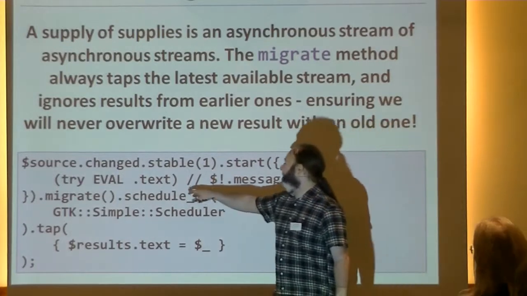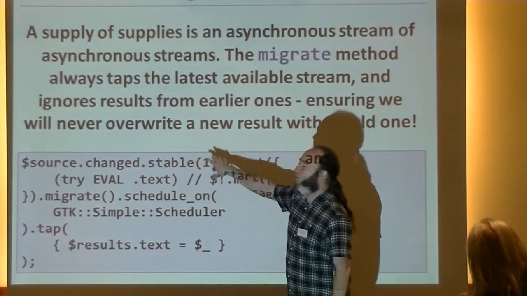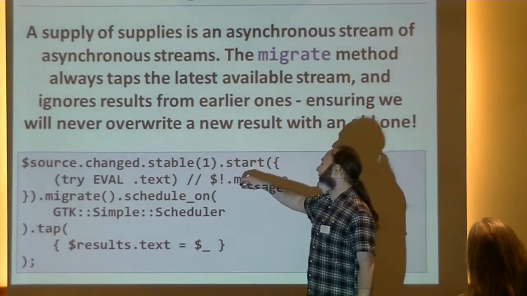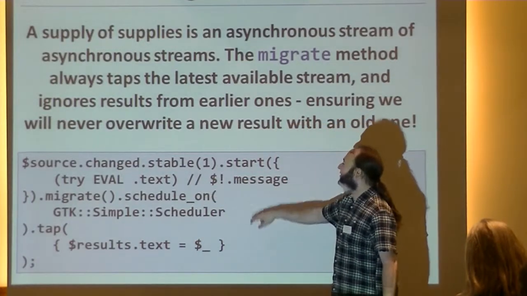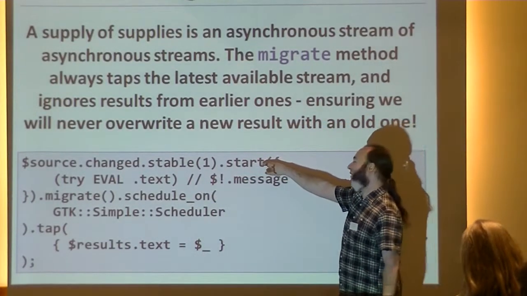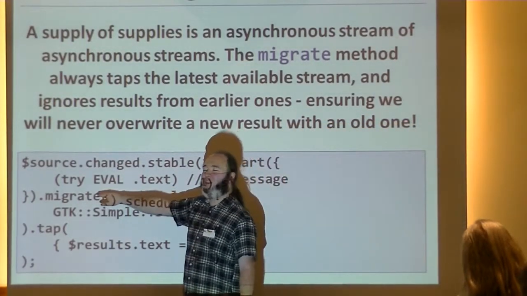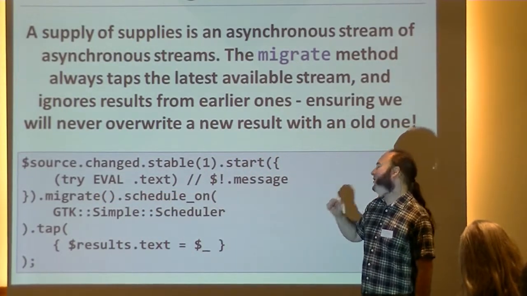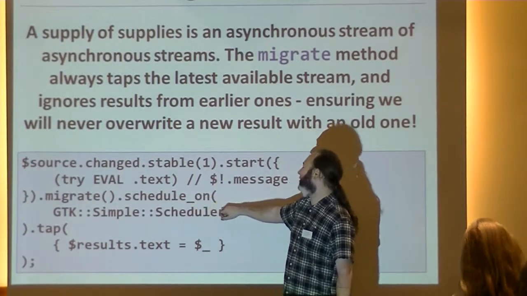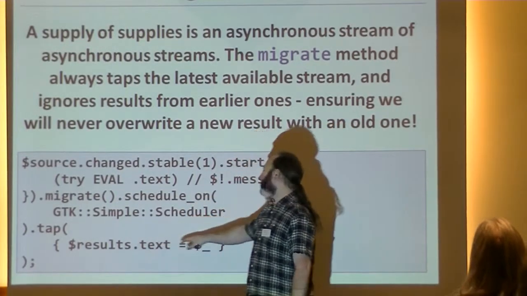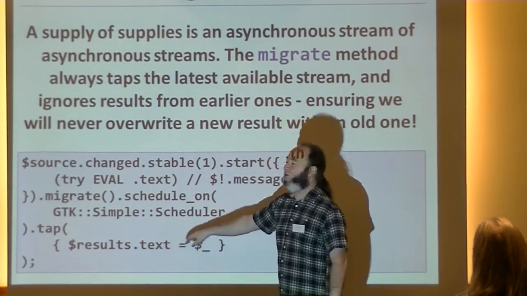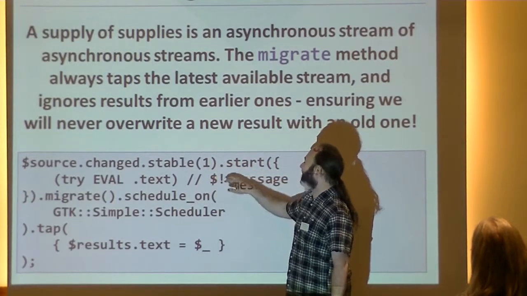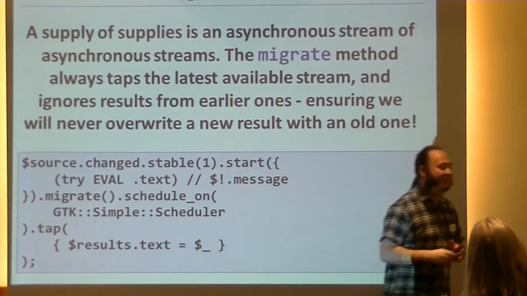What I can now do is just take all of that work, and say, well, I want to update the user interface at the end. So here we went off the threads. Here we dealt with the race condition that could happen. Finally, I want to update my user interface with the result. So what I'll do is I'll schedule on the GTK Simple scheduler. I'll just tap that. I'll just put the code evaluation or the error message into the text box.